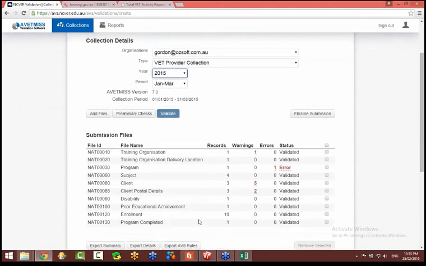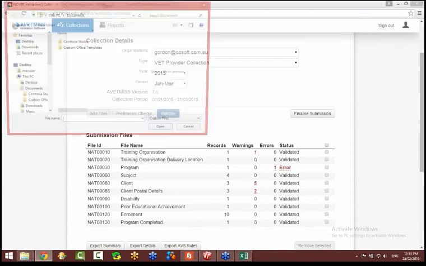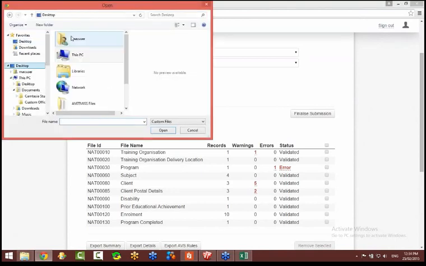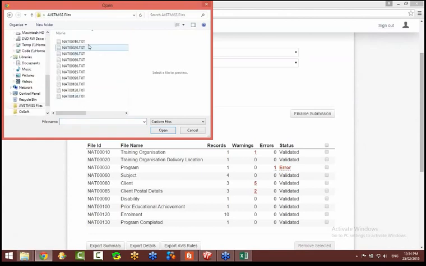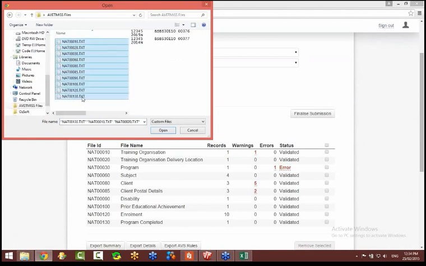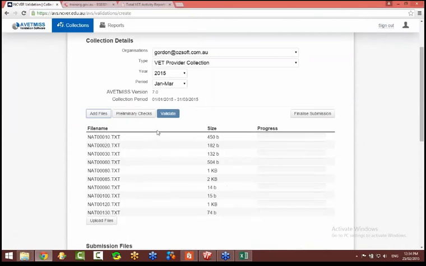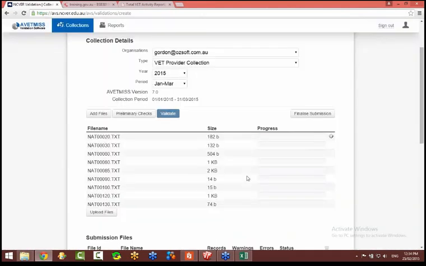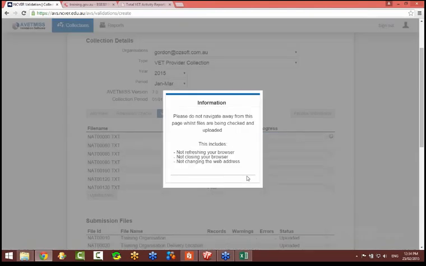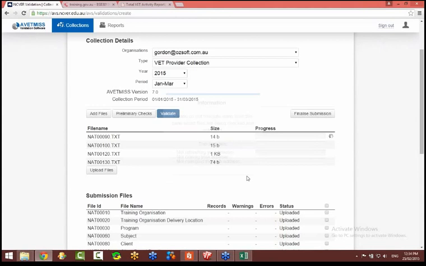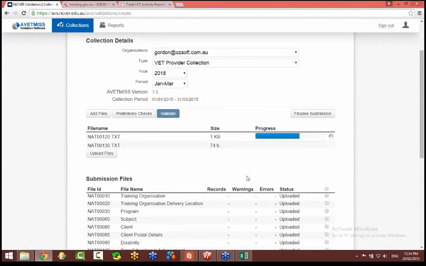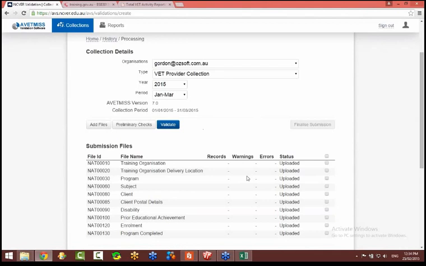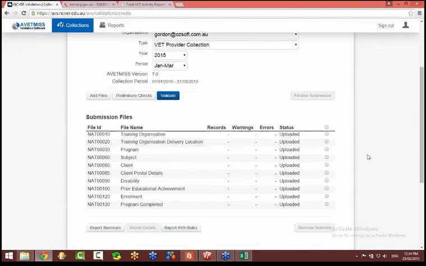And this is showing me what was from the last time, but I want to add my files. They're all in a folder called AVETMISS files. There they are there. I can shift-click them all. Open. Upload files. Do you wish to replace the existing data? Interesting. Yes, I do. Now that little pop-up message, and there it is again, means don't touch. Just wait, let it finish. Doesn't take very long. Obviously it depends on the size of the files. And there we go. All my files have been uploaded and I want to validate them.